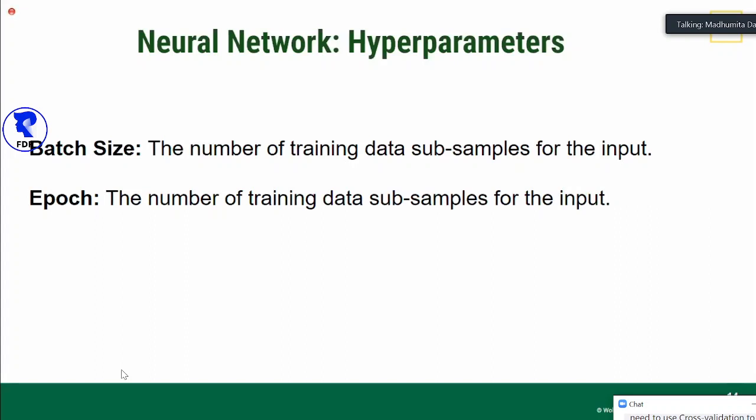Overfitting is when your algorithm performs very well on your training data, but when you expose the algorithm to some outside data, it doesn't do that well because it's overtrained on your training data. That's what overfitting is. So batch size kind of takes care of this overfitting problem.